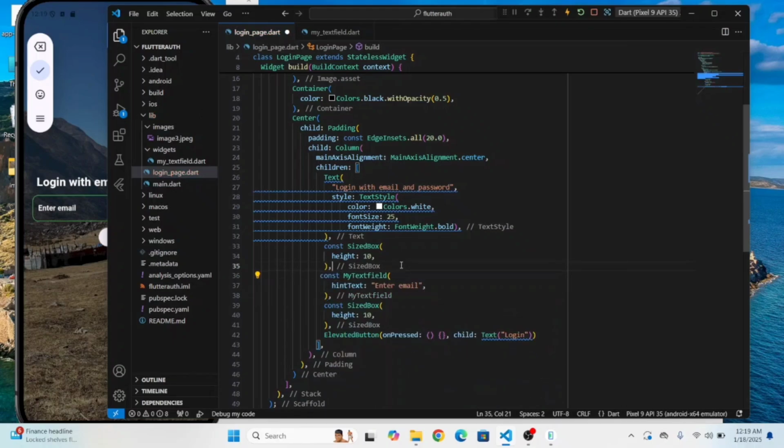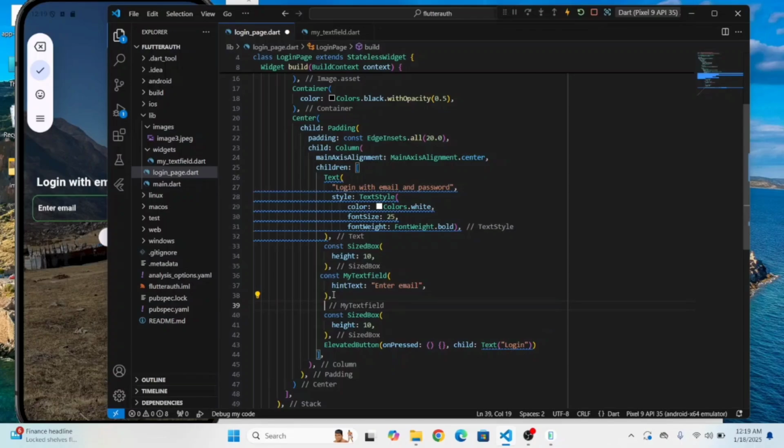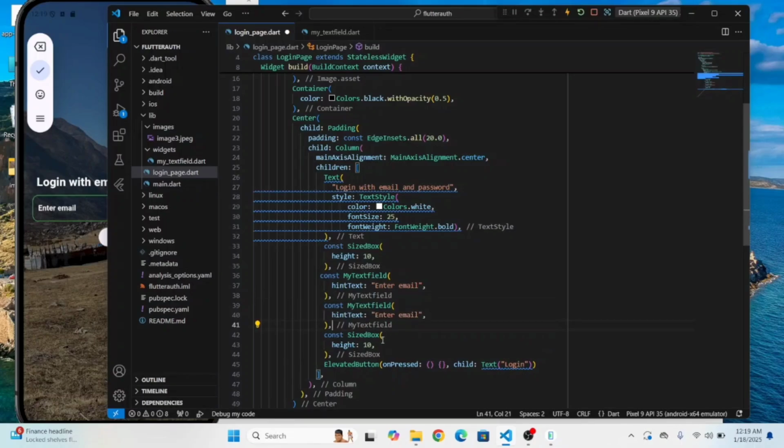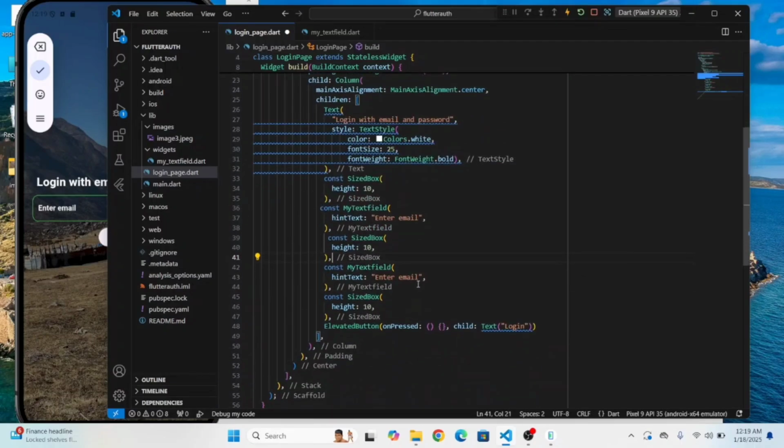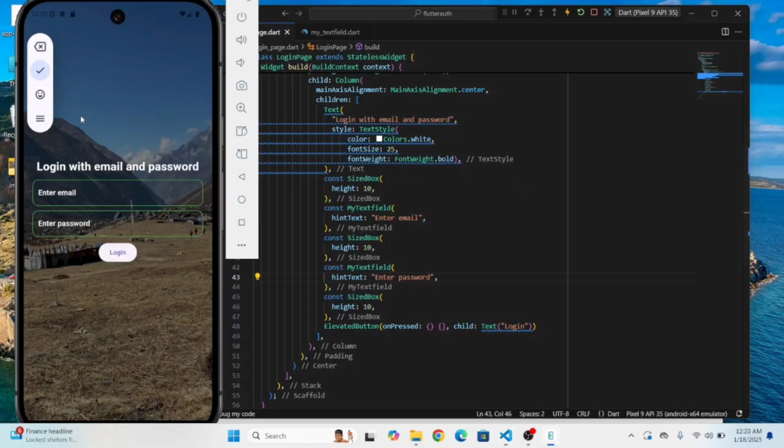And now we can create more fields like this. Also copy this size box, paste it here, and then you can send this, enter password. Now you can send this like this and this syntax like this. Now you can see it looks quite good.